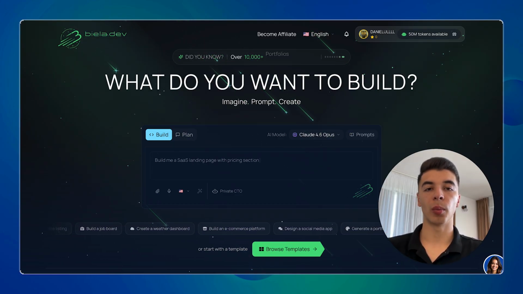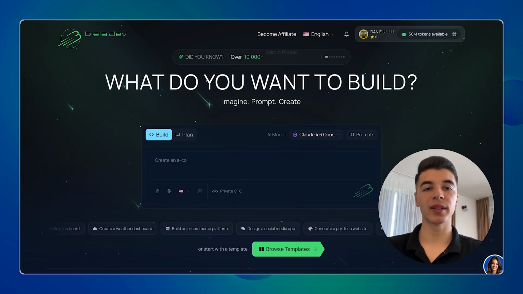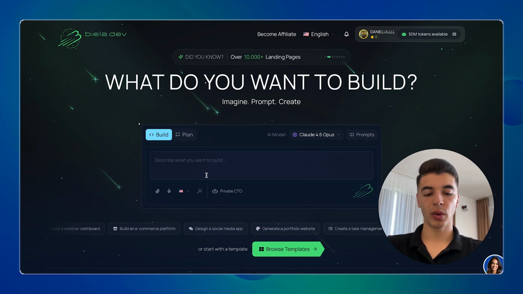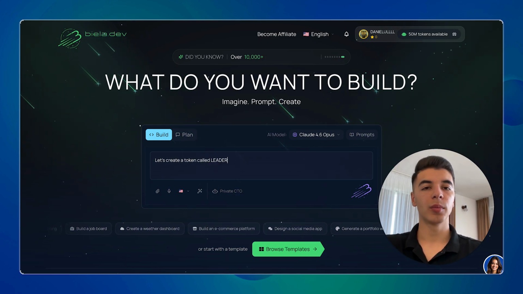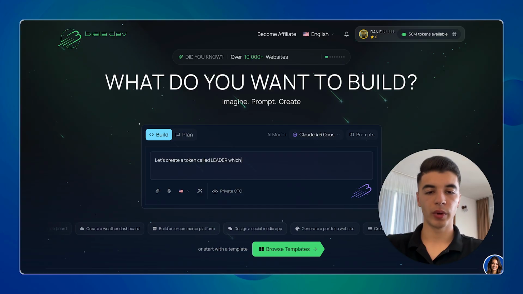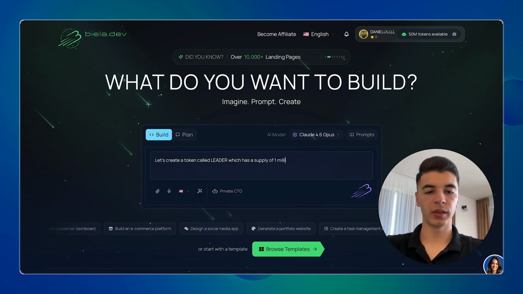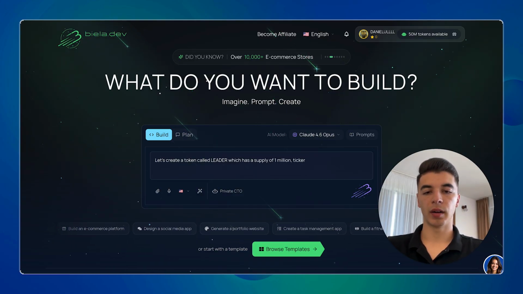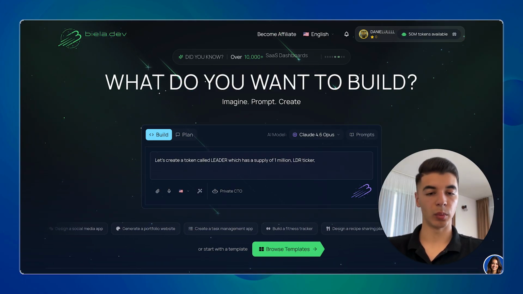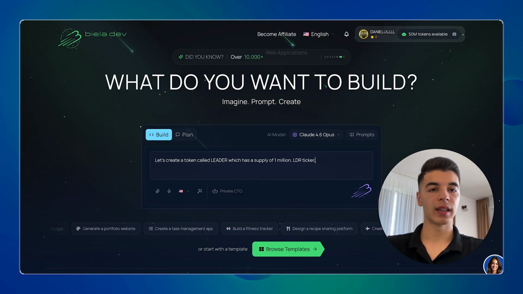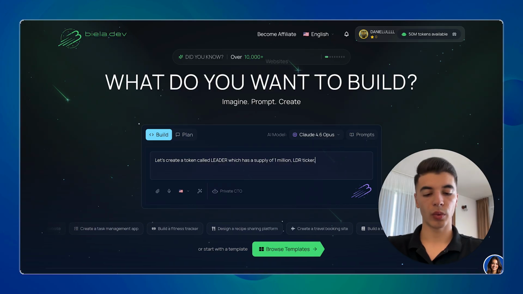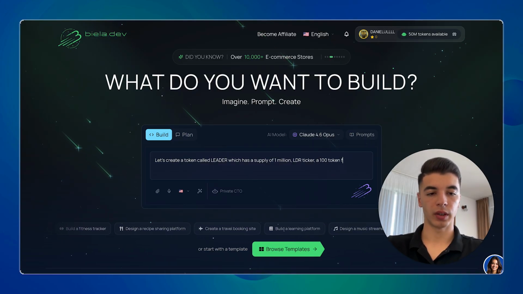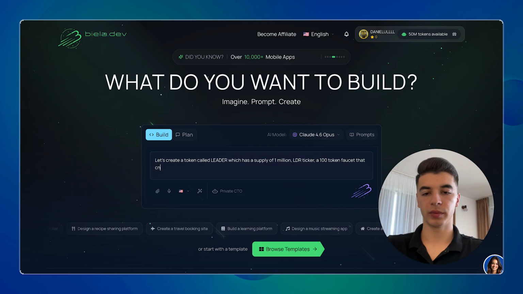So let's see from our previous prompt how we can add more details to customize our token. So we'll start with the same base. Let's create a token called leader. Okay, and now let's continue with our specific details, which has a supply of 1 million. We want the ticker, let's say LDR, and let's think of what we can add even more. We can add a specific function that would give people a few free tokens every time, similar to a faucet. So we'll also need a 100 token faucet that can be claimed every hour.